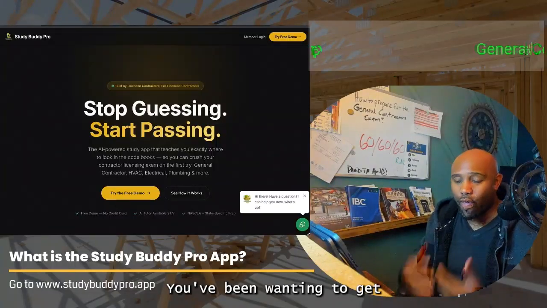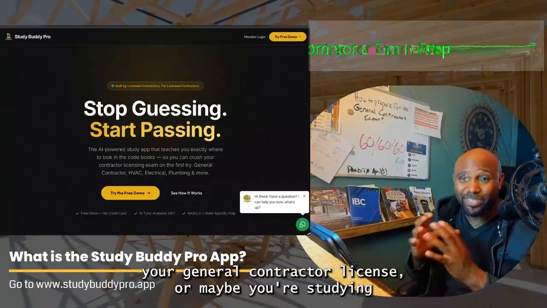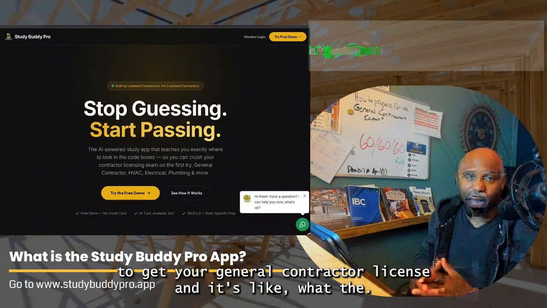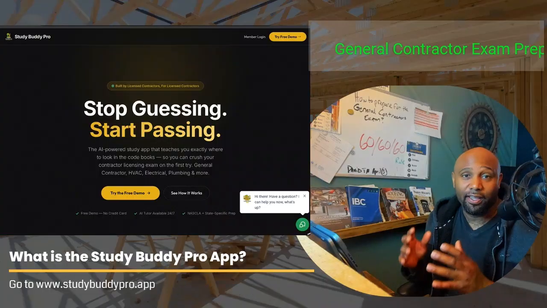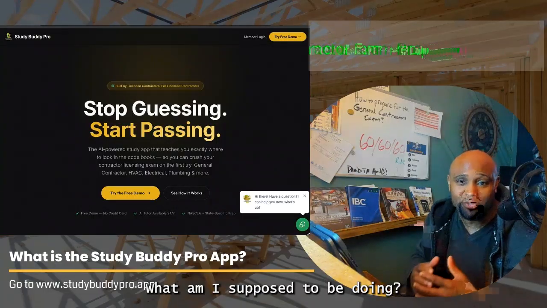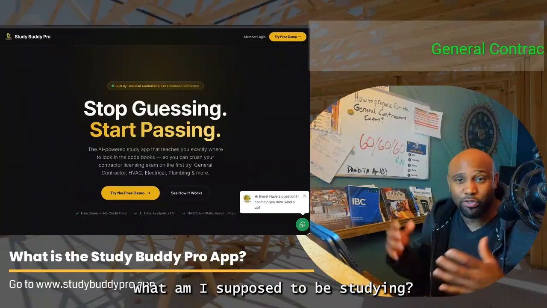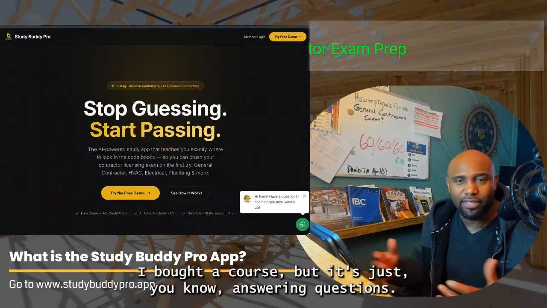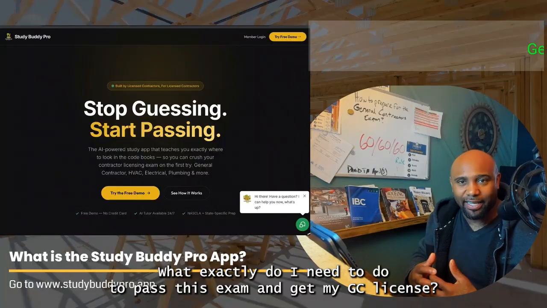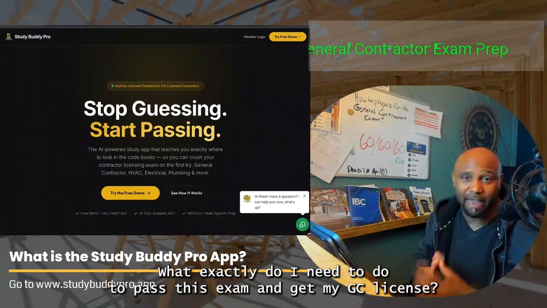So have you been wanting to get your general contractor license, or maybe you're studying to get your general contractor license, and it's like, what am I supposed to be doing? Am I supposed to be reading these books? What am I supposed to be studying? I bought a course, but it's just answering questions. What exactly do I need to do to pass this exam and get my GC license?